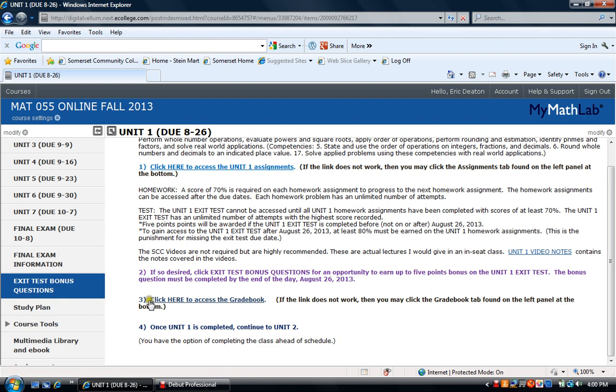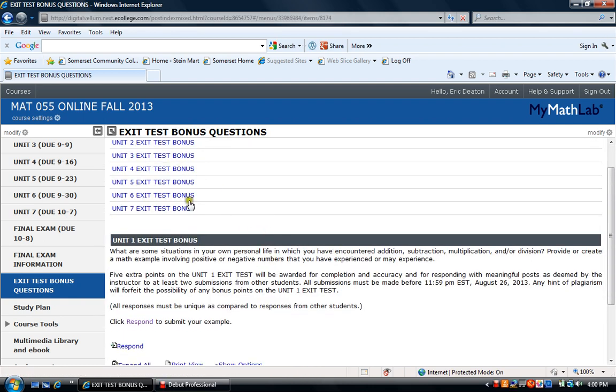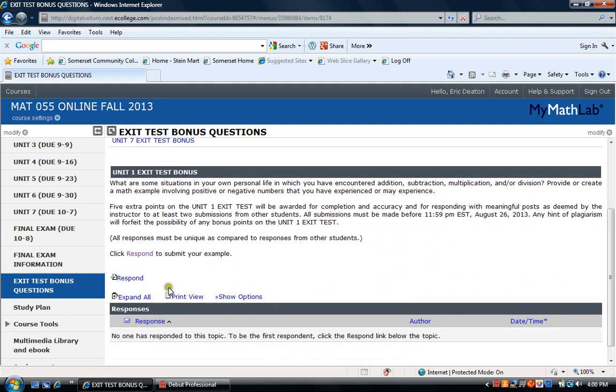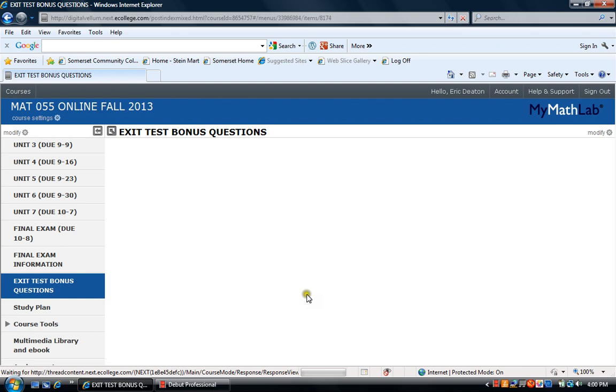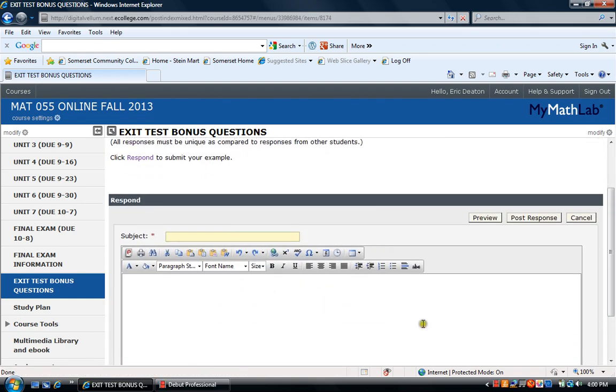There's an exit test bonus question for each unit. And what you do is you'll click on it, which this one's already clicked on for Unit 1. You'll read it. Pretty much what you're going to do is create your own example involving, in this case, subtraction, location, division, an example from your own personal life experiences. And you're going to answer your own question. When you're ready to do that, you'll click respond. And you call the subject whatever you want to, bonus for example, and then type it in here. So make sure you take advantage of those.